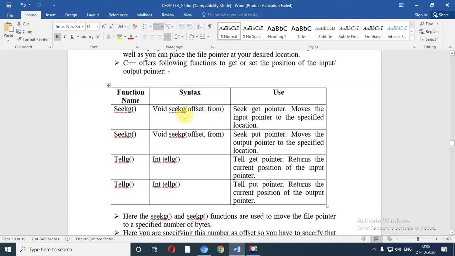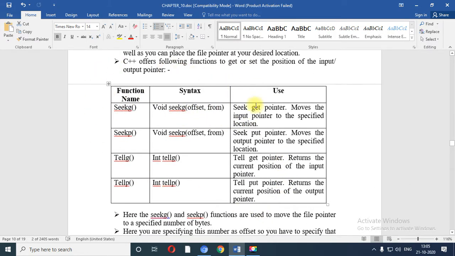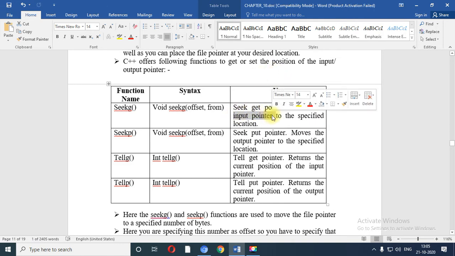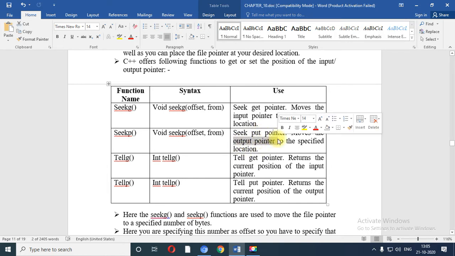Now there are 4 types of functions which can be used: seekg, seekp, tellg and tellp. Seekg is used when you want to use the get pointer and it is used with the input pointer. Seekp is used for the put pointer and it is generally used for the output pointer. Tellg and tellp return the current position of the input and output, the get and put pointer.